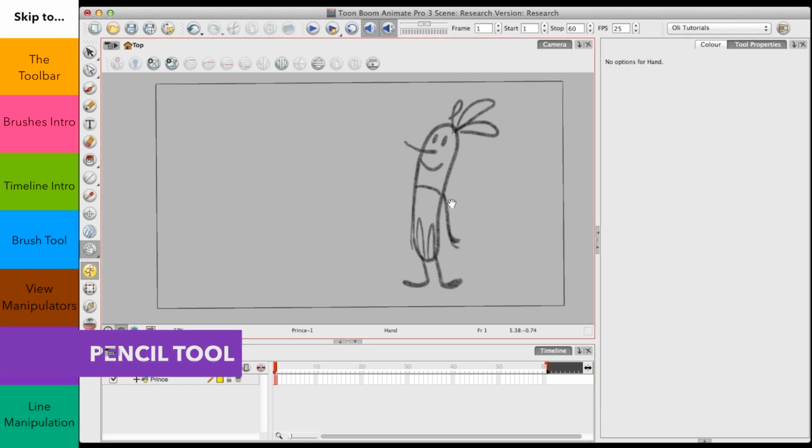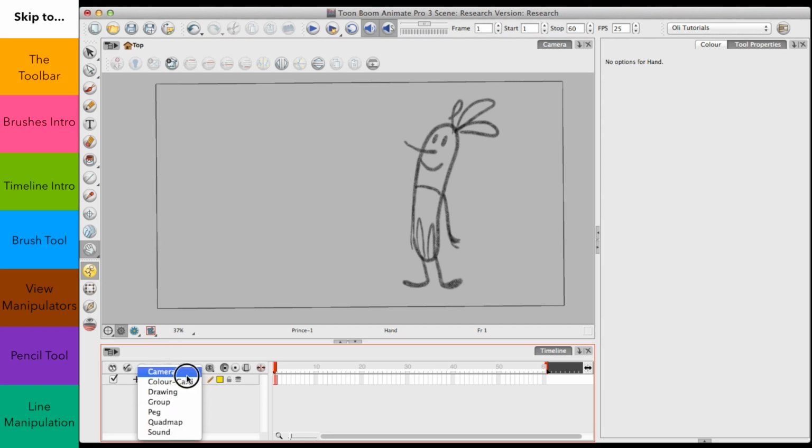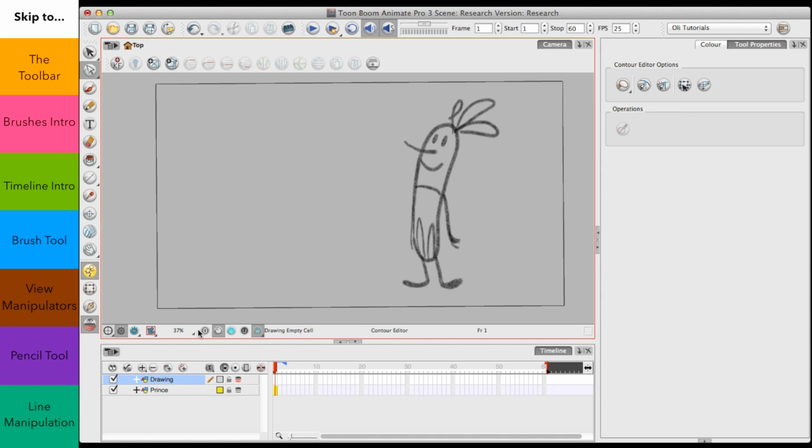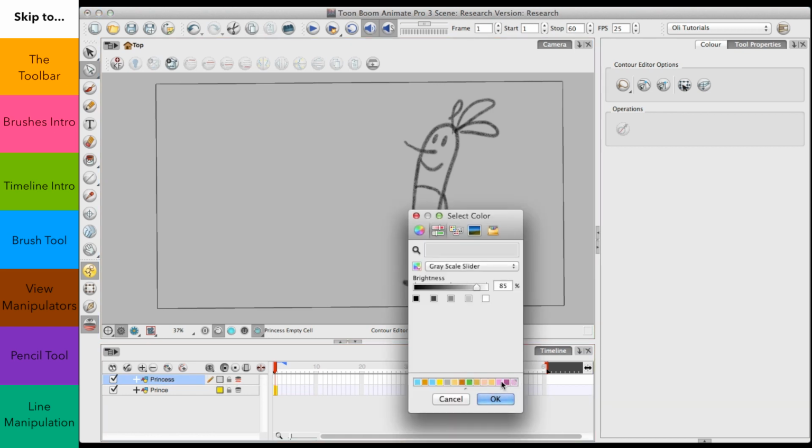Now, we've got our prince. I'm now going to make another drawing layer, and I'm going to call this one Princess. Oh, no, hang on. Beg your pardon. Princess. There we go. And I'm going to make this layer pink. Actually, no, I'm not. I'm going to make a stand.